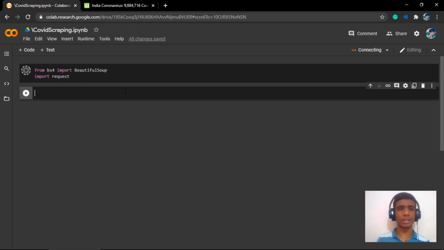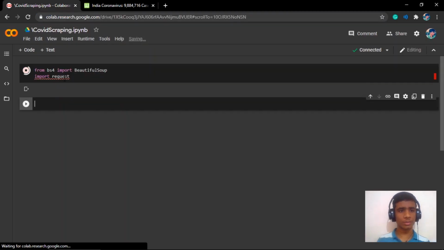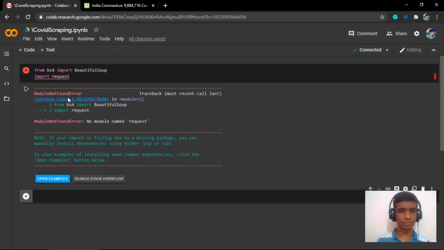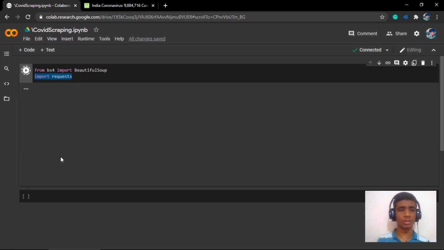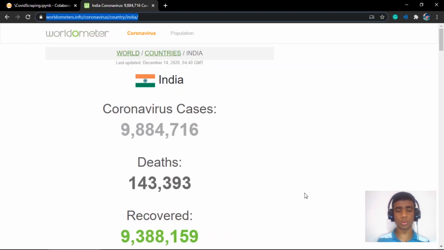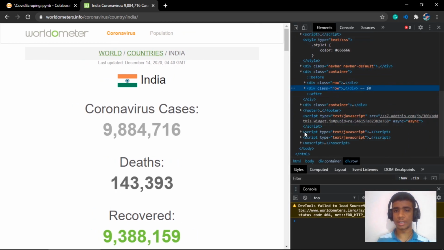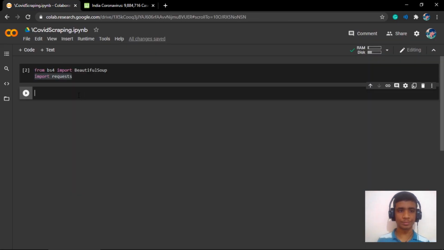So what exactly does web scraping do? We are going to select a target URL, and using the requests library, we are going to pull the data from the website. The data that we are going to pull is the code of this website. If you inspect this, this is the code of this data. We are going to pull the entire code into our Python program.